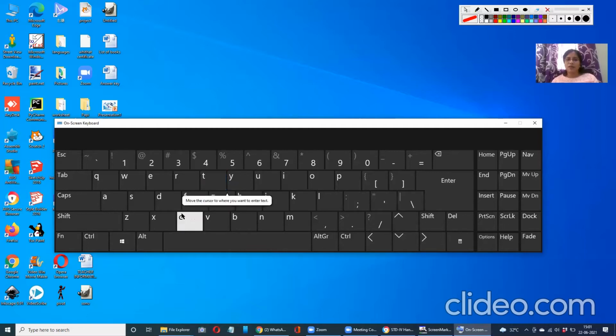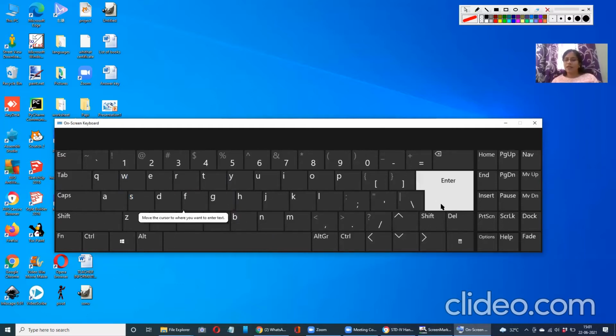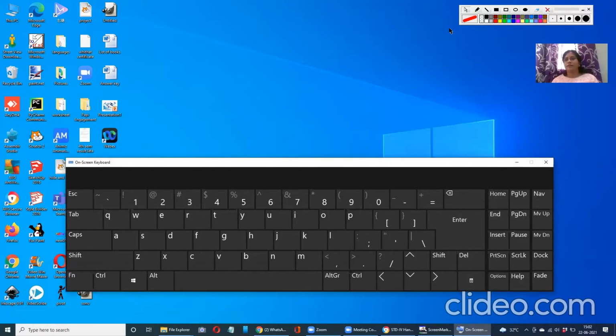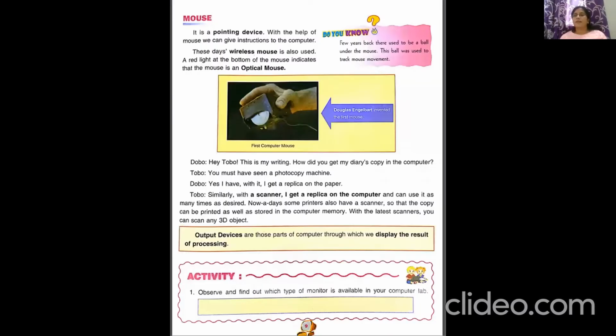Yes, with this you can start typing anything using your mouse. Using your mouse pointer, you can click any of the keys and the keys will work for you. This is what is a virtual keyboard. Now comes our mouse. Mouse is also an input device.